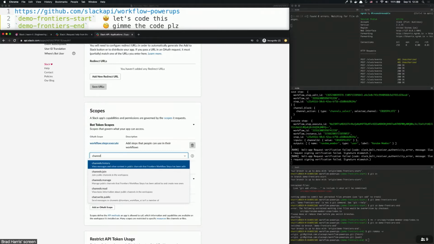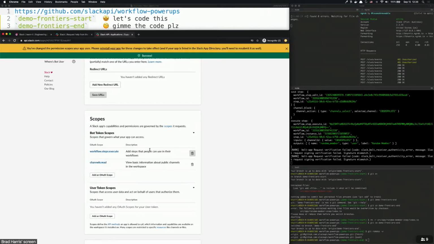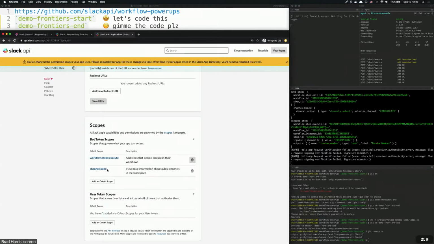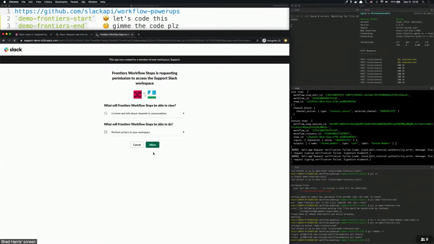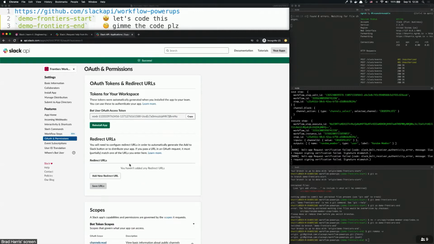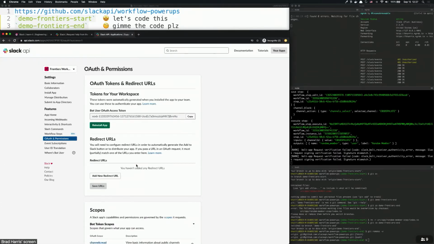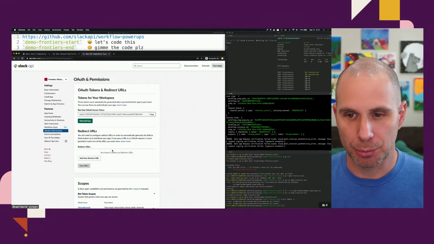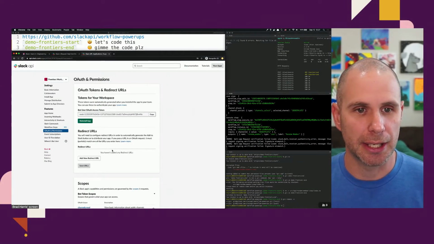So I'm going to select the channels read and add that scope. So you can add any scopes that you need depending on what API calls you need to make and what functionality you need. The last thing we'll need to do is reinstall our app. And now it'll have those new scopes. All right, now we should be good to go. So we've got our app all set up. Now let's jump into our actual project and take a look at what kind of code we need to write to start enabling this new step that we've created.